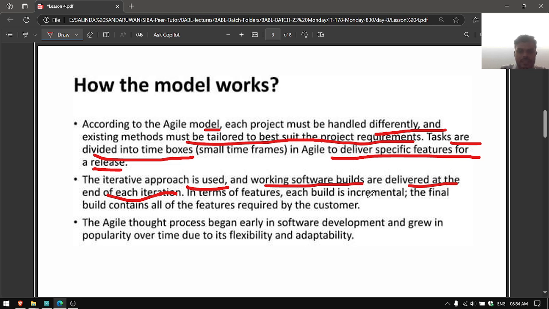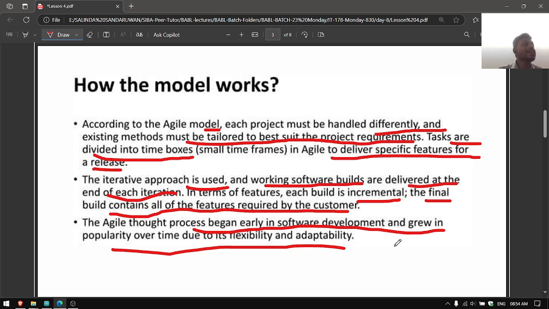In terms of features, each build is incremental. The final build contains all of the features required by the customer. How? Because after doing a little iteration, it's going to produce a product. Then they will get the feedback from the customer. Then again get the new requirements, then again build it. Right? So it's similar to our famous icing cake example. The agile process began early in software development and grew in popularity over time due to its flexibility and adaptability. Unlike the waterfall model, it's not strict.